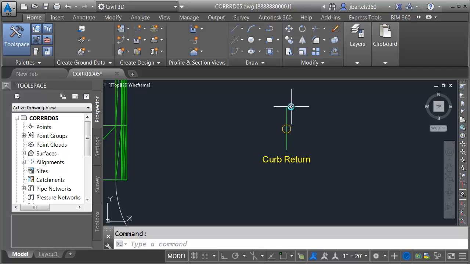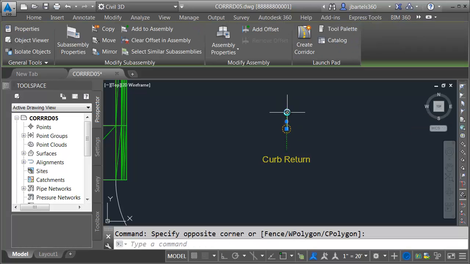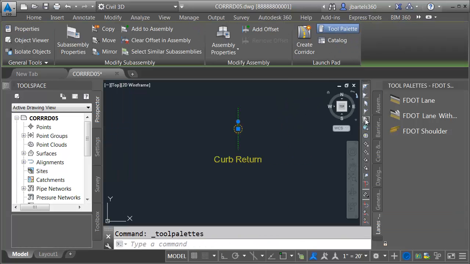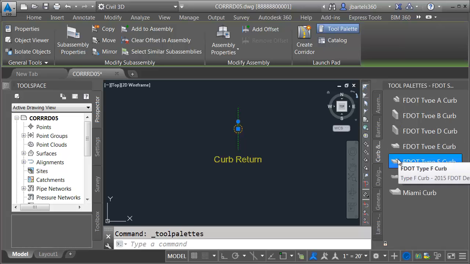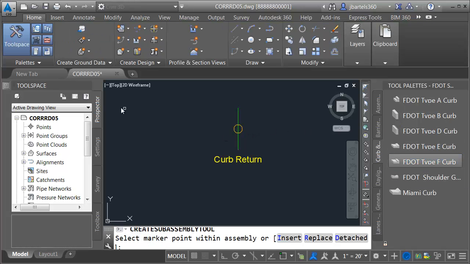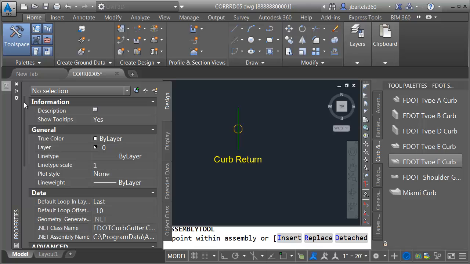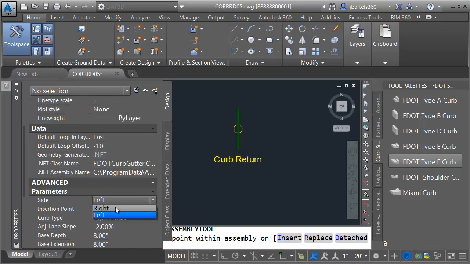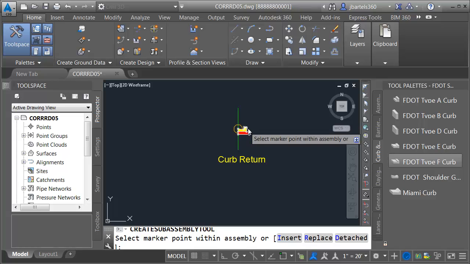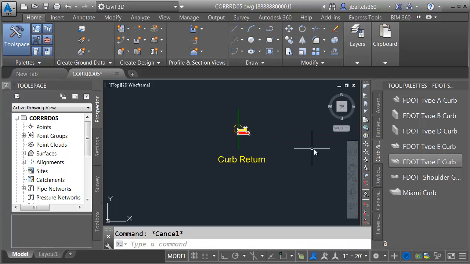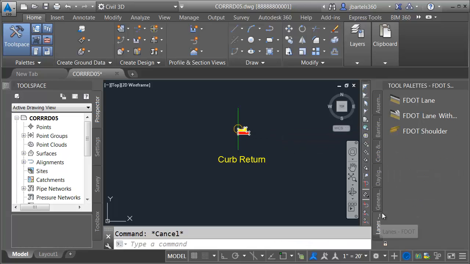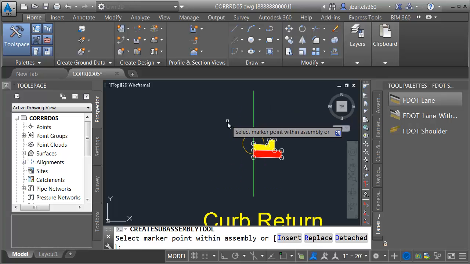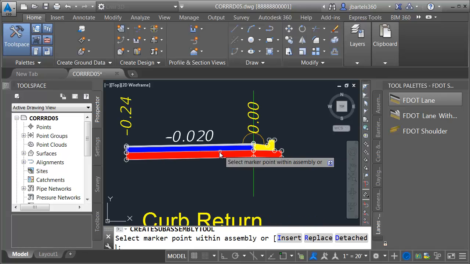Let's put a Type F curb on this. I'll select the assembly and go to Tool Palette. Let's go to Curb and Gutter. I'll choose Type F curb, and I'd like to drop this on the right side. Let me make sure it's going to go to the right. There we go. I will click the marker to place that on the right, and then I'm going to put an FDOT lane. Let me go to Lanes, FDOT lane. I'm going to place that on the left. Now, since I already have a curb over here, it knows to put the lane on the left side.